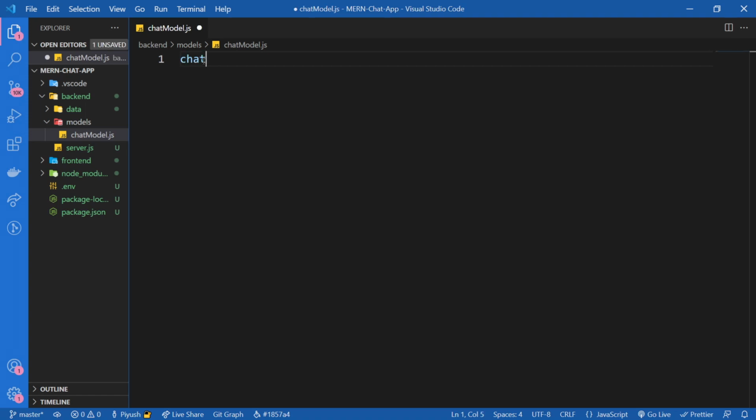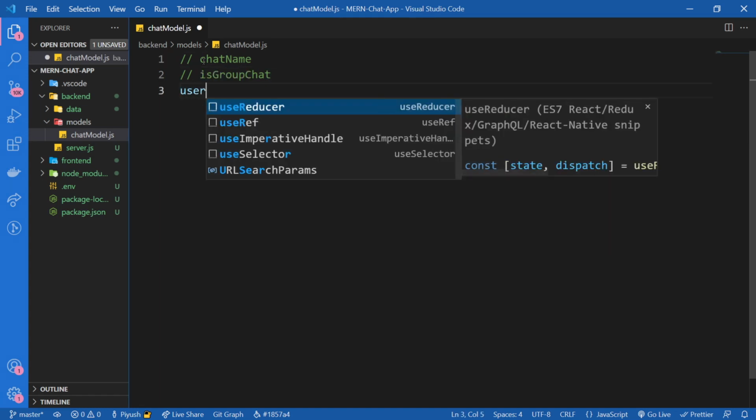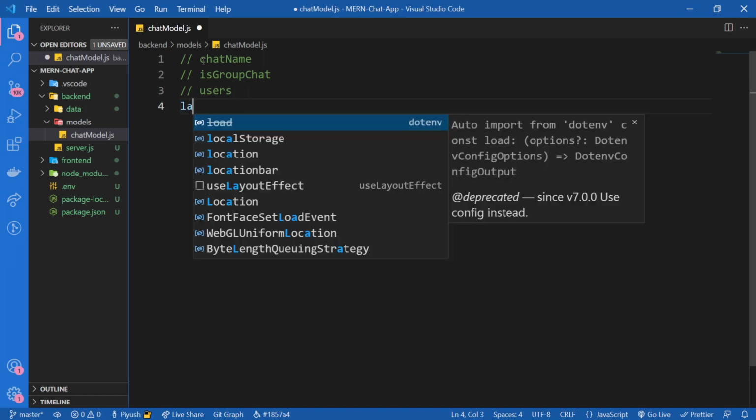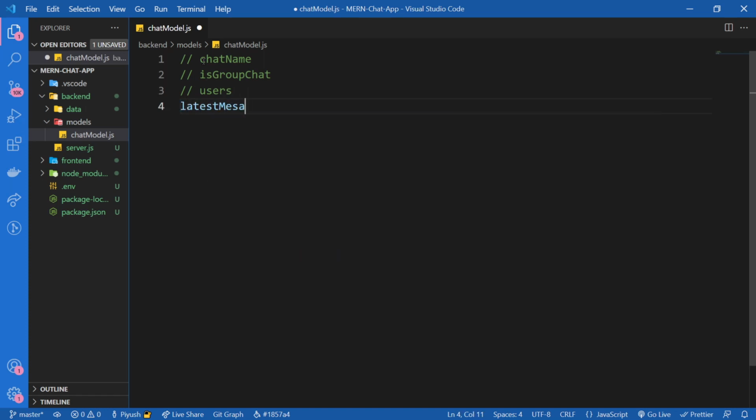When we talk about a single chat, what are all the things it's going to contain? So it's going to contain a chat name, it's going to have is group chat, if it's a group chat or not. It's going to have the list of users. It will have the reference to the latest message, and it's gonna contain the information about who is the group admin. If it's a group chat, then it's going to contain who is the group admin. Great, so let's go on and create all of these fields.